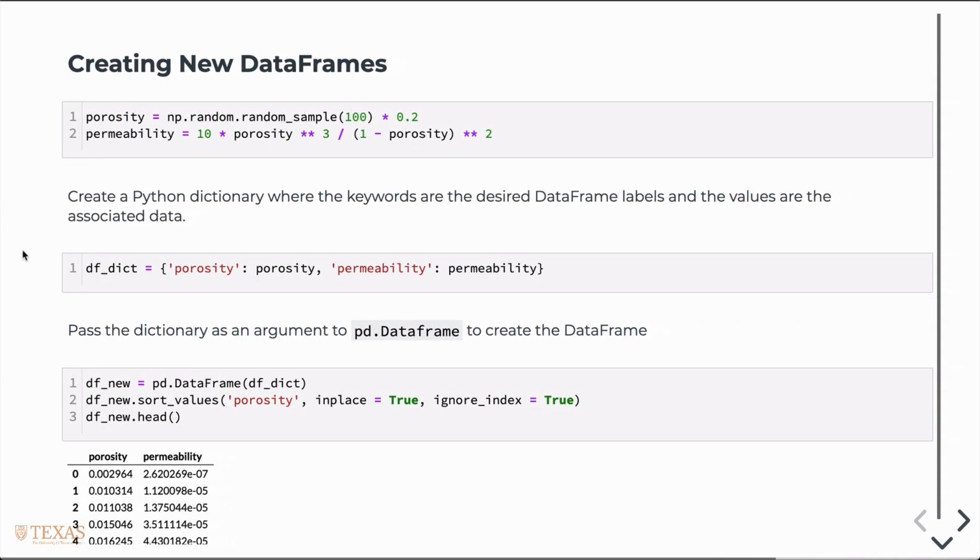Up to now, we've been dealing with data that was read in from a file. We can also create new data frames from scratch. So the first thing we'll do is use NumPy to create an array of random porosity values that go from 0 to 0.2. And then we'll use the Kozeny-Karman relationship to convert those porosity values into permeability. So we have this nonlinear relationship, and we'll use that to give us permeability values.